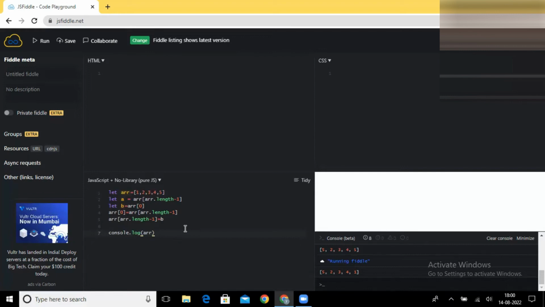To avoid doing that, initially we are spreading it with triple dots, and then after a comma, we are just giving the reference of whatever properties we are going to mutate. So we can mutate it without affecting the other values. That is the use of spread operator.